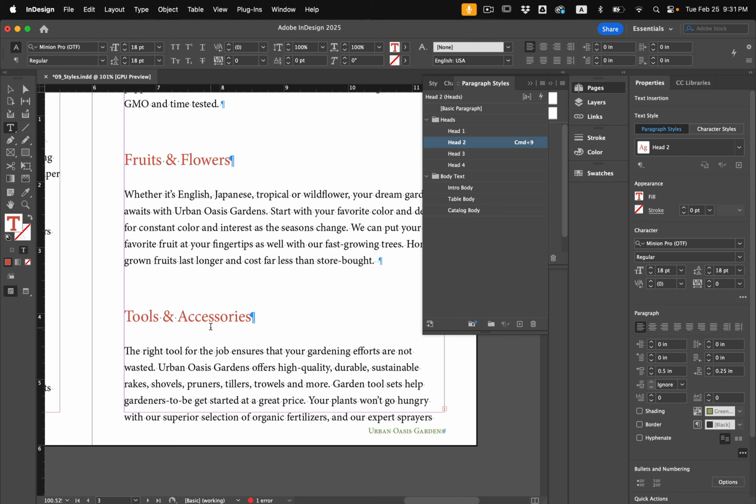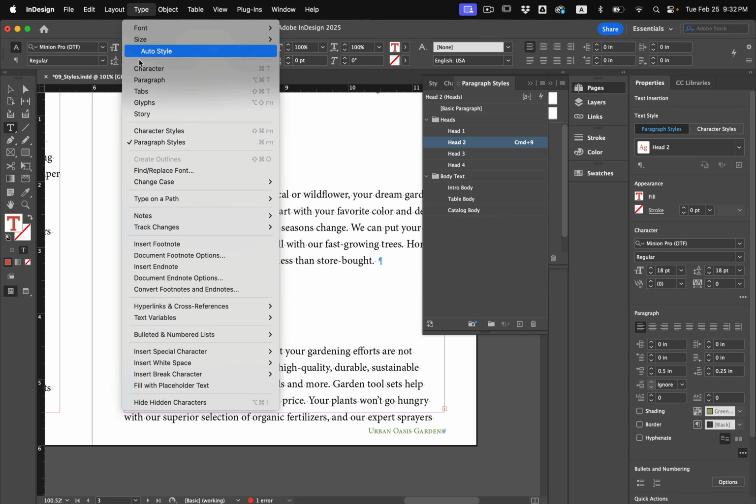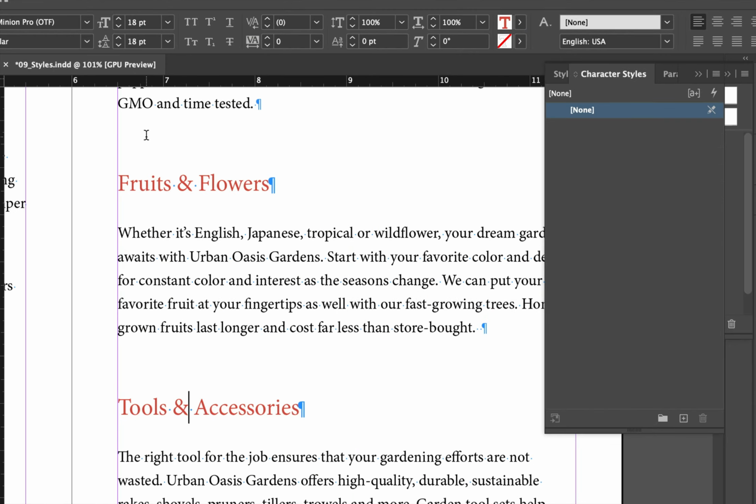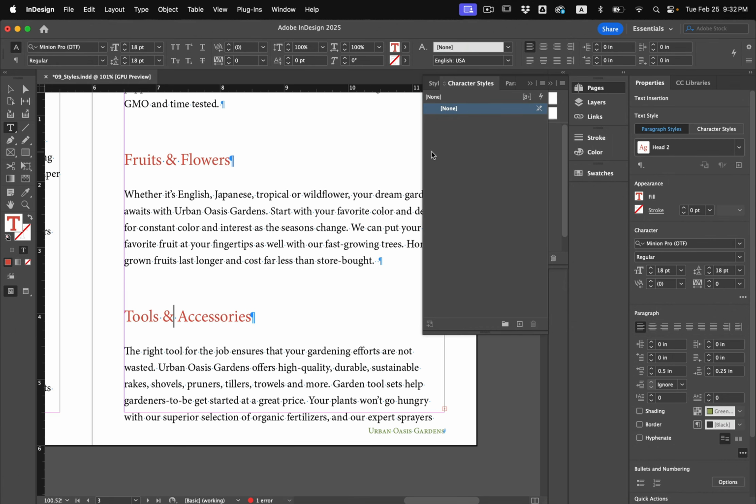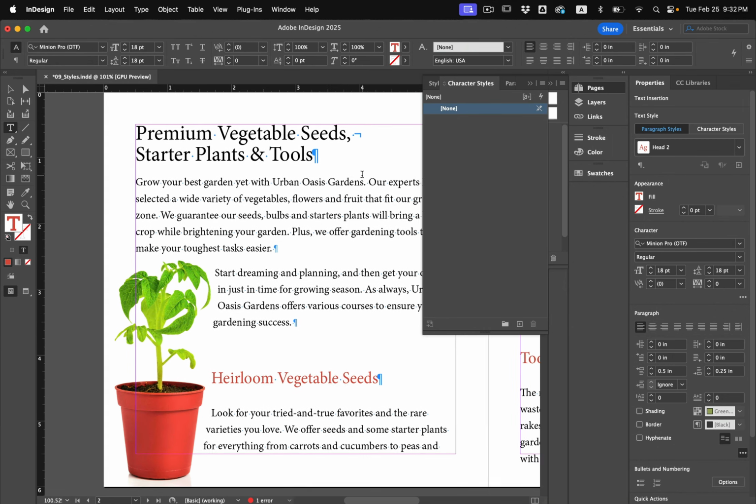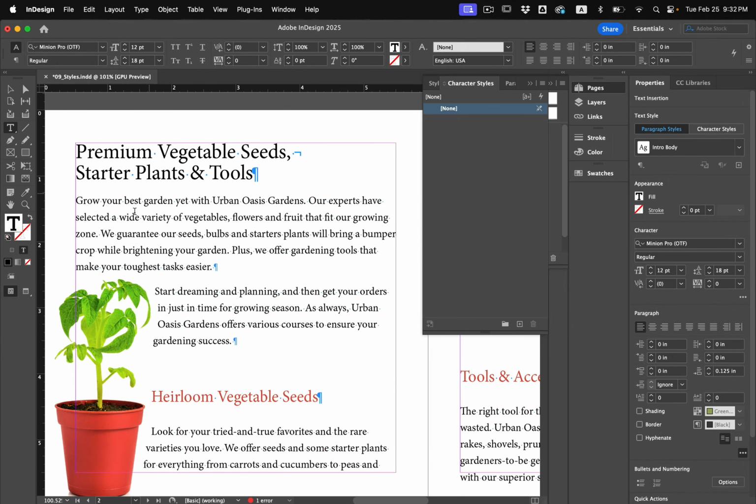Now, whereas paragraph styles allow you to format and stylize all of the text within a given paragraph, character styles let you format any given characters within a selected area. To do this, let's open up our Character Styles panel. Go up to Type and select Character Styles. Make sure it's open and active. Let's go back to page 2 and click inside of this first little paragraph that's up here.